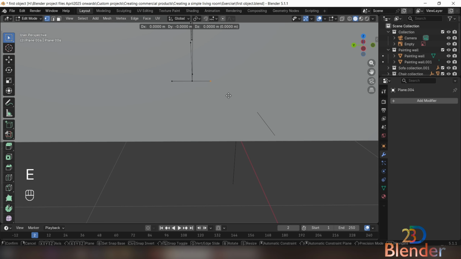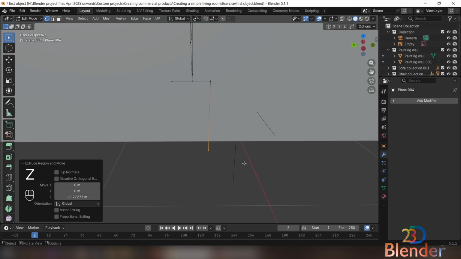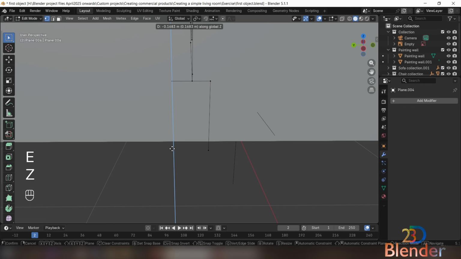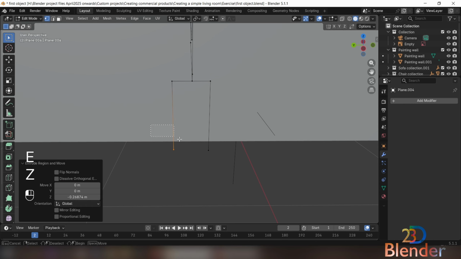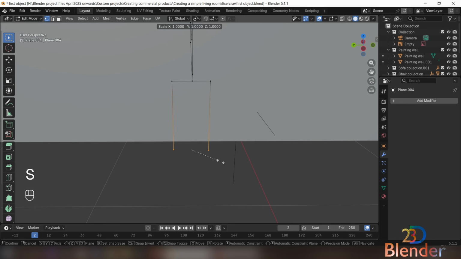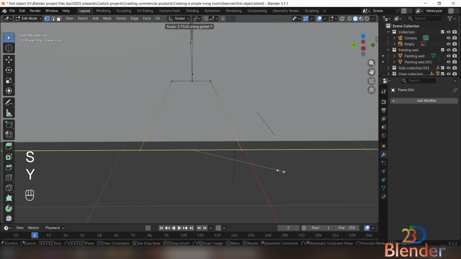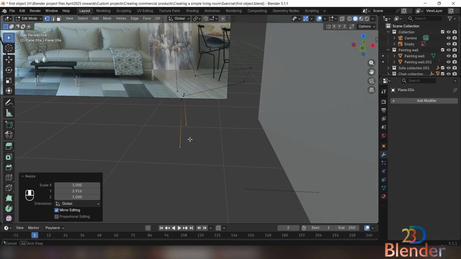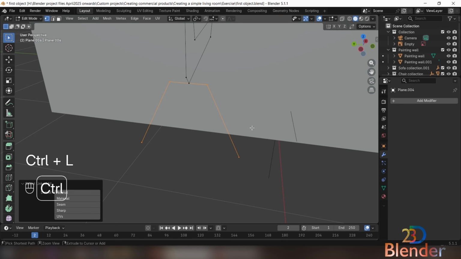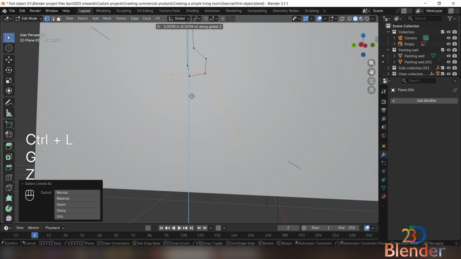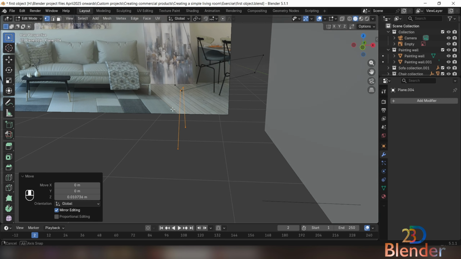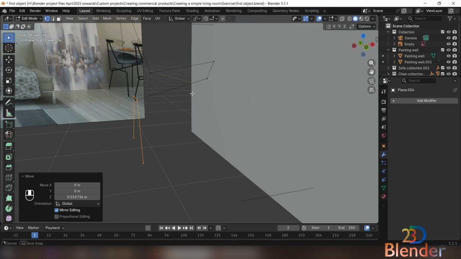So now extrude one leg, E, Z, and same way second one, E, Z, somewhat similar, and then S and Y. We will scale them like this. I think we have something. Control L and just move it a tad bit on the Z axis. Same way, we are not going for anything complicated.